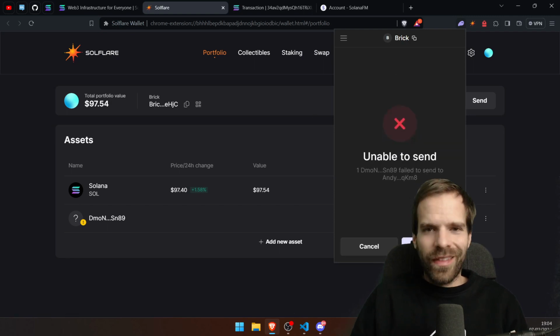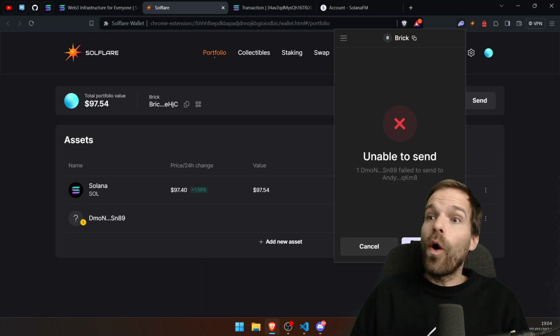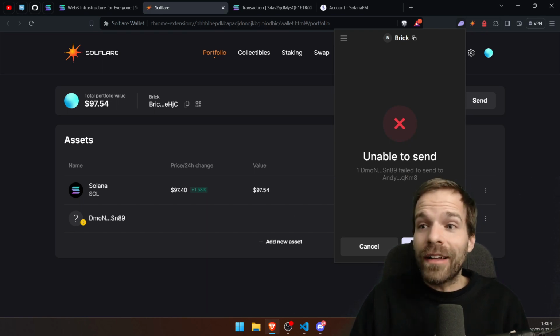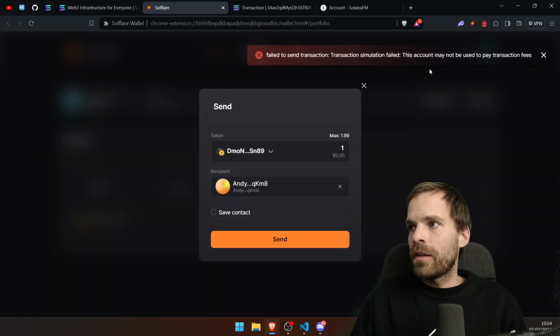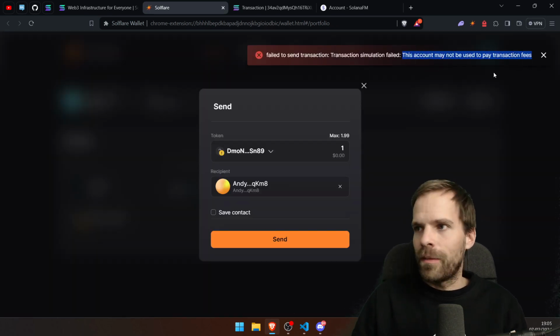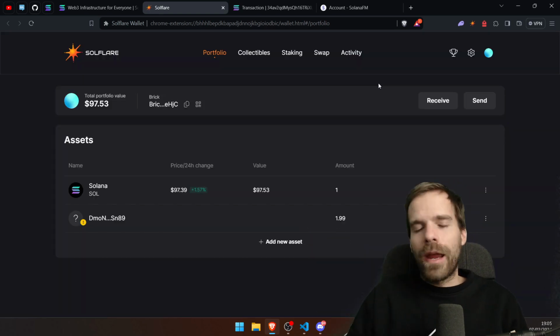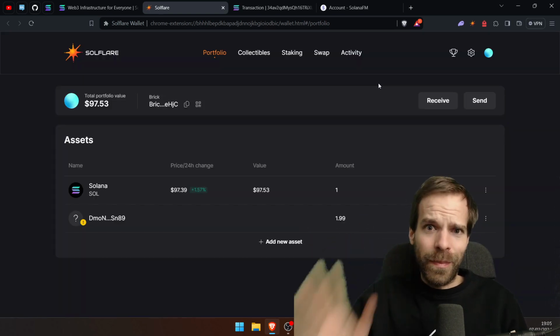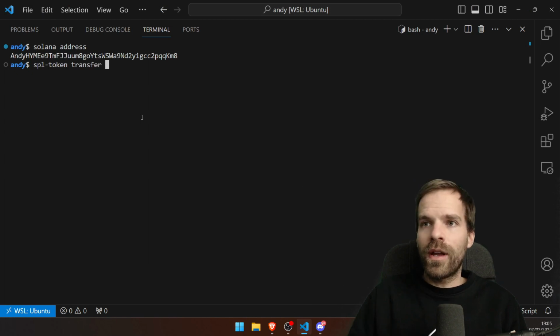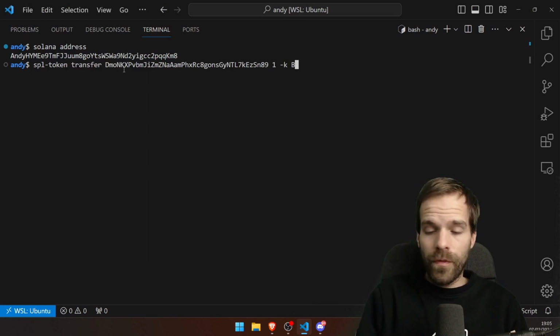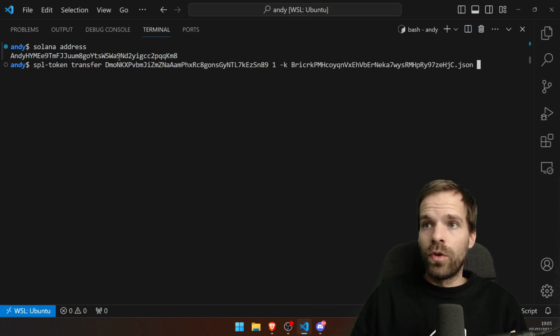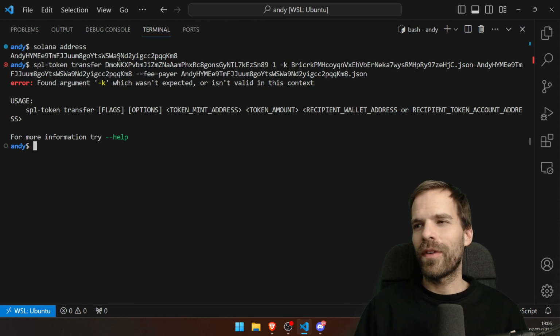And of course, this ain't gonna work, because we still can't fee pay with this wallet, because it's not owned by the system program anymore. Here we will then get the error: the account may not be used to pay transaction fees. Again, a bit more verbose. So great, okay, but what if we had a different fee payer? What if we transfer from the brick to Andy and the fee payer is also Andy?